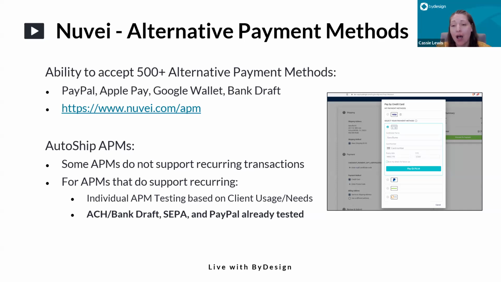We'll test them. Most likely they will work out of the box and just need to be configured. Worst case, if it doesn't work out of the box, that's the benefit of a partnership. We will get with Nuvei, do the work on our side so that you can start leveraging those payments at no additional cost or development time for you.